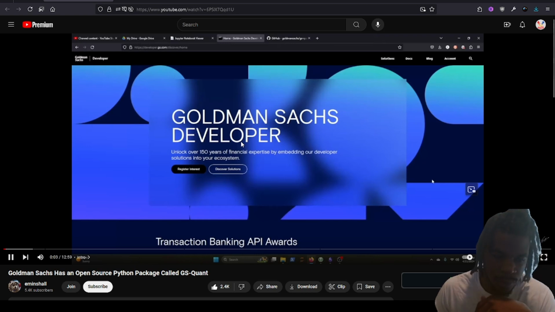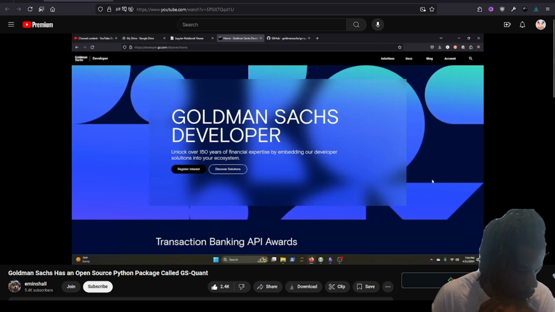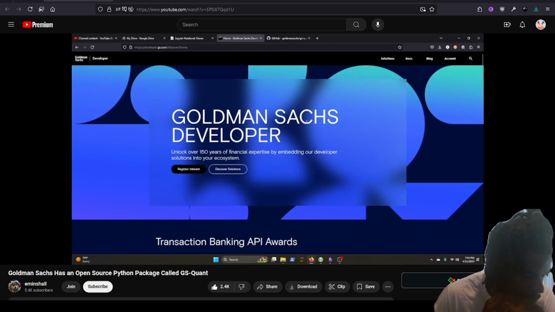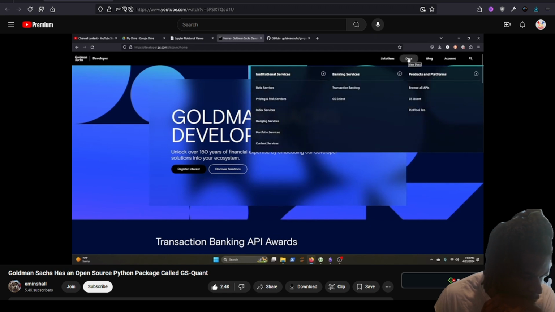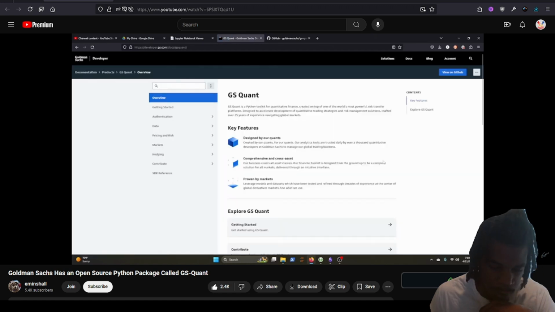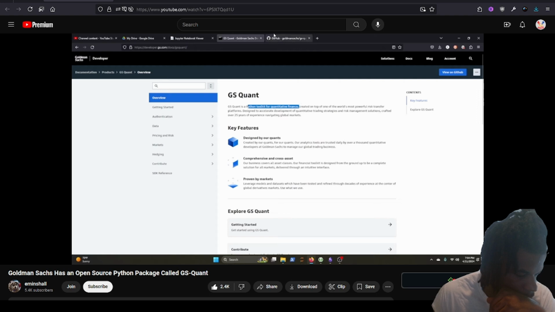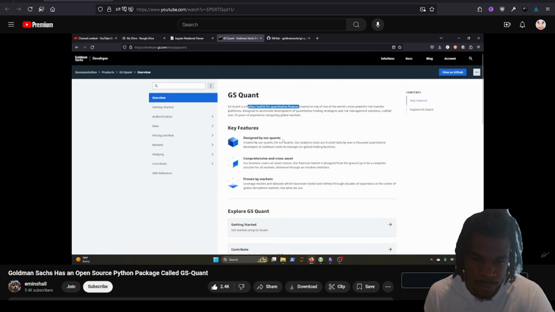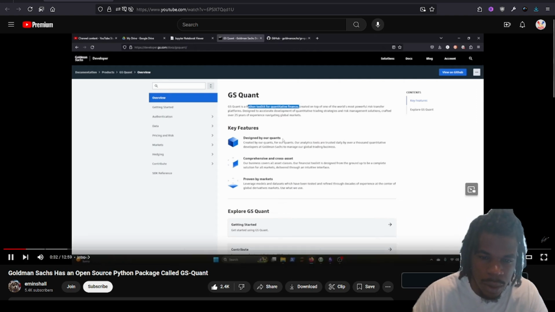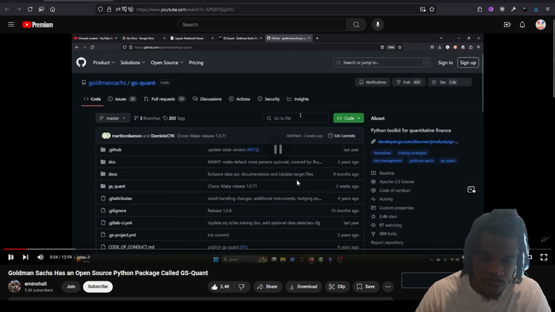As it turns out, Goldman Sachs has an open source, or open development, quantitative finance Python package, which I find really interesting. You can see here that they have a developer page and a bunch of solutions. In the docs, they have GS Quant, their Python toolkit for quantitative finance. I was poking around looking for some examples or tutorials, and I'll get to that in a minute.